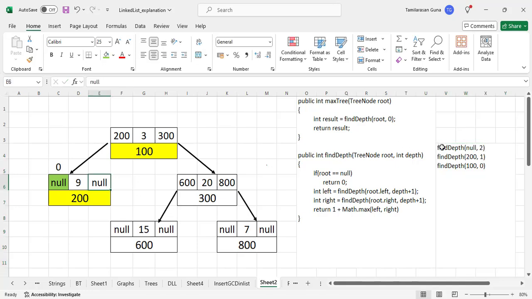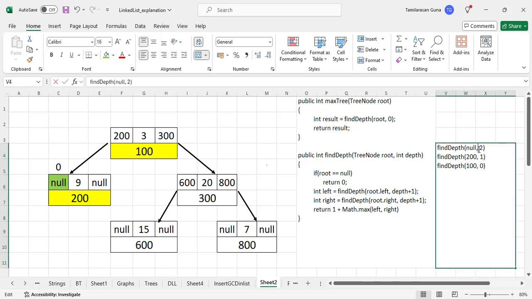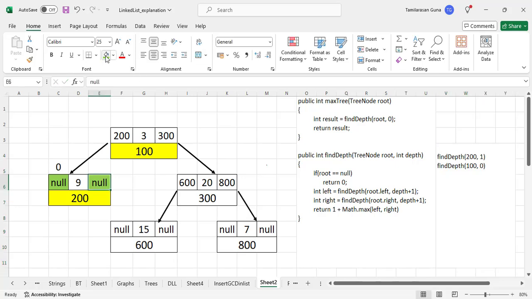So when I am calling the method find depth null comma 2, here the root is equal to null. If the root is equal to null, what do I have to do? This method will return the value 0. Where will it return? That will return to the place of the right subtree. Now currently I am standing on find depth 200. On find depth 200, left is over, and right has also returned 0.